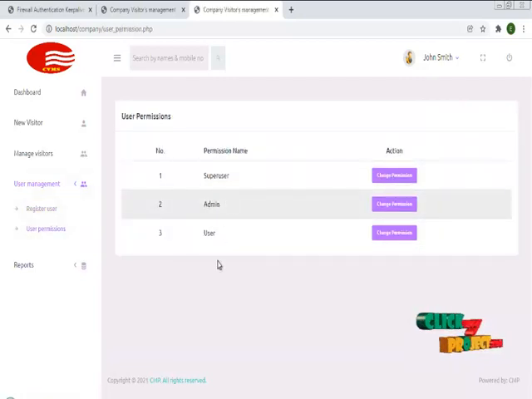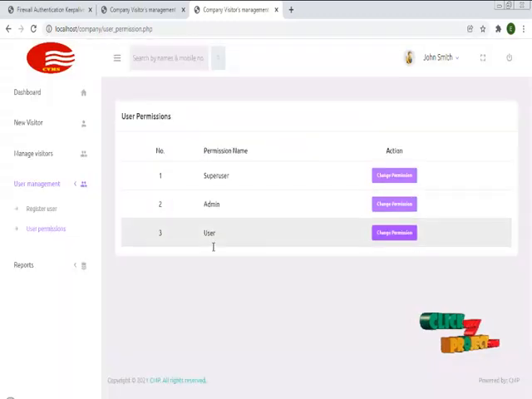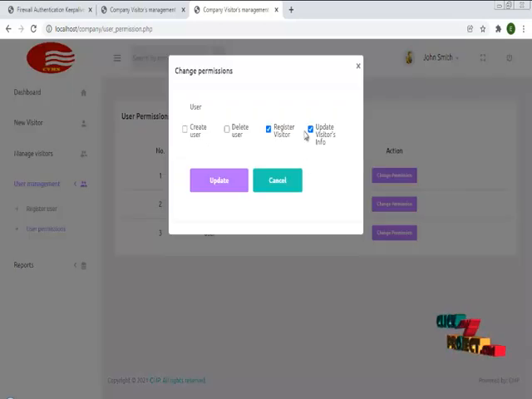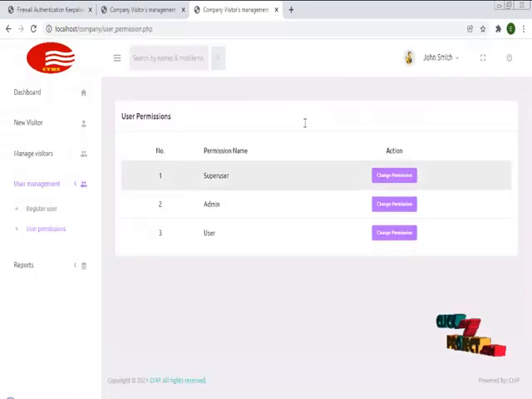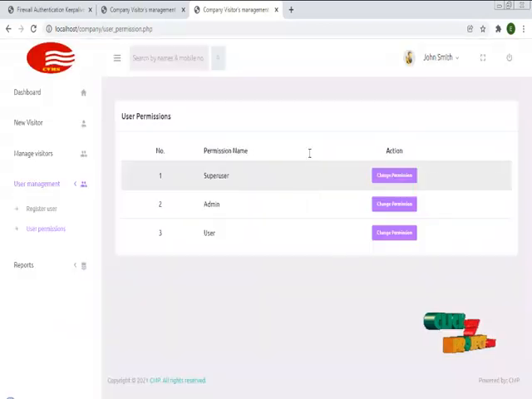Like if he is admin, he can create, register, and update. And if he is a user, he can only register visitor and update visitor. And I have logged into the super user, and I have all the permission to access the module.